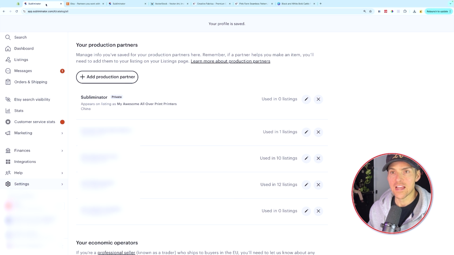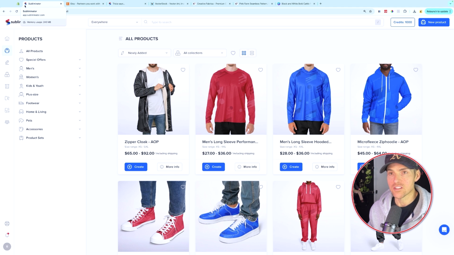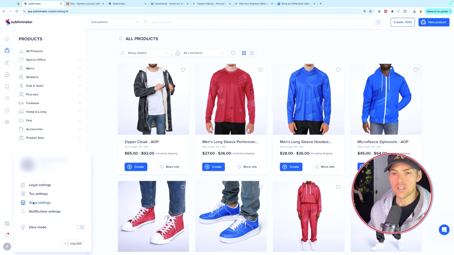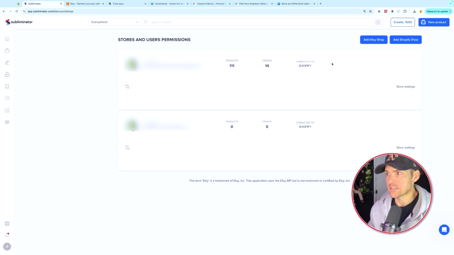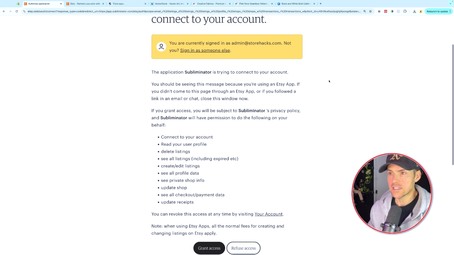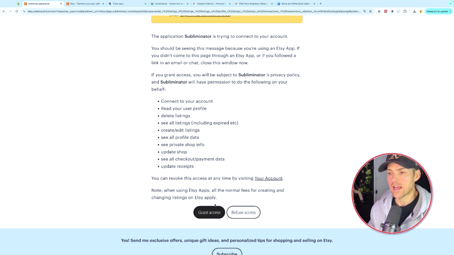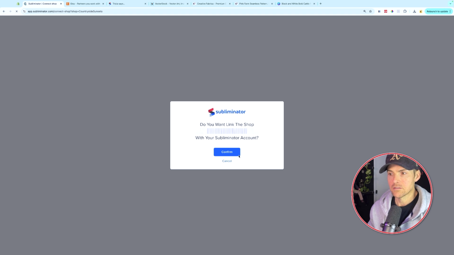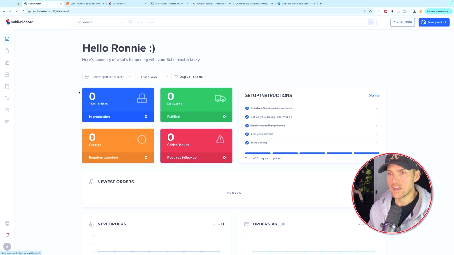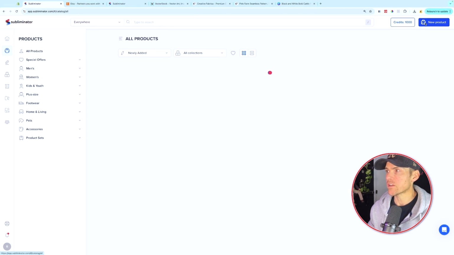Now what we need to do is come back over into Subliminator. I'm assuming you've already got Subliminator in your actual Shopify account. So what we need to do is now add a new shop. So come down to the bottom, click your profile icon, and then go shop settings. Now what we need to do is add an Etsy shop. There we go. So long as you're signed in, it's going to come through and ask for you to grant access. Confirm. And it's as easy as that. Now when you upload your products, you're going to have the choice to be able to publish it straight to Etsy.